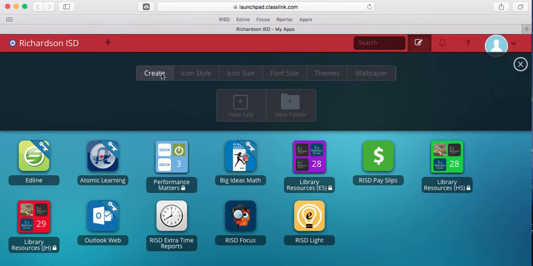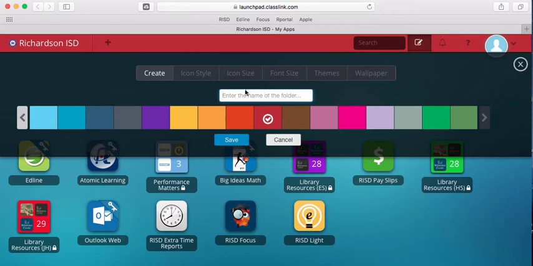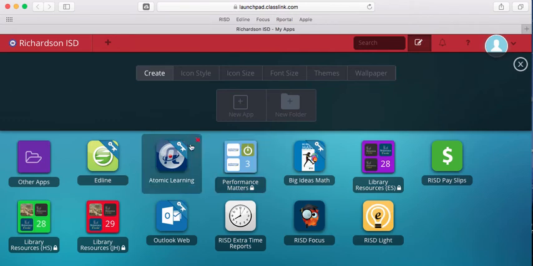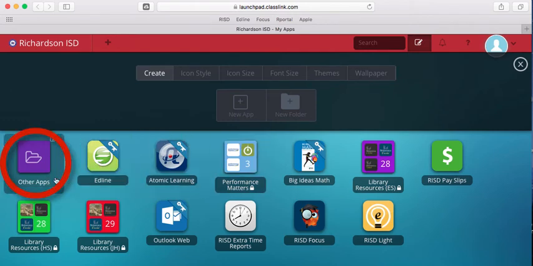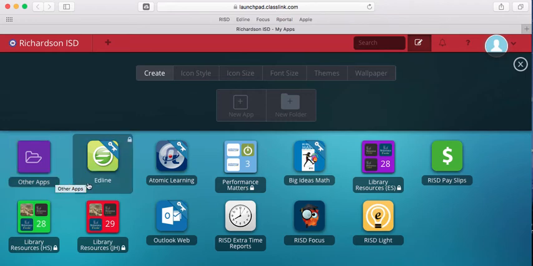regularly use. Click on New Folder. Enter a name for the folder. Choose a color for the folder. Click Save. You'll find your new folder in the first spot. Then, drag and drop program icons into that folder.